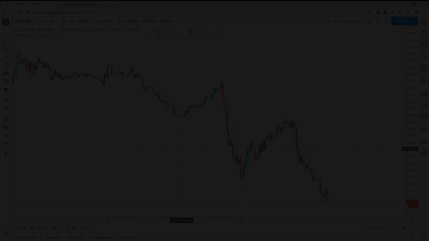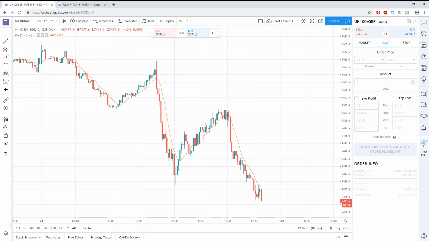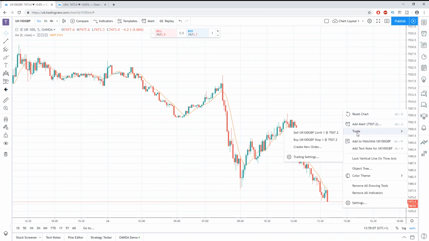There are a few ways to open a trade within TradingView. First, you can click the Order panel on the toolbar on the right hand side of the screen. This will bring up a Trade Entry dialog box. Alternatively, you can right click on the chart and click Trade. This will then give you an option of opening a new trade panel, or quickly setting a limit or stop order using the previous position size you traded at.